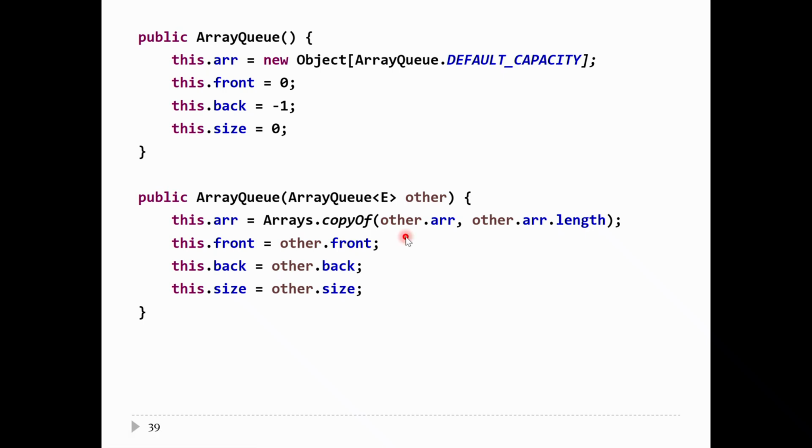Right? So when you copy the other array, make sure you copy the other array, including its length. Right? Don't make it bigger, don't make it smaller. Right? Copy its length. That way you don't have to worry about front, back, and size. Right? You just copy the other's front, back, and size. If you make this a different length, you'll see shortly that setting these like this will not work correctly.